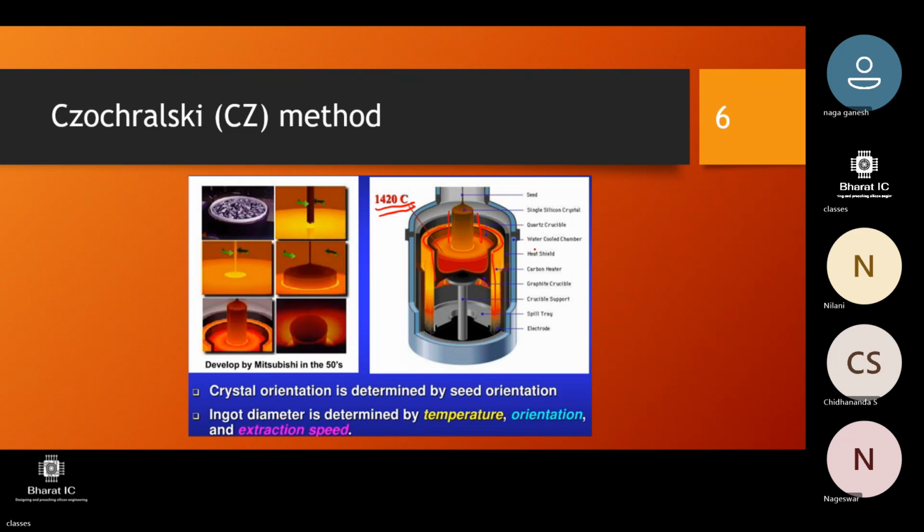So water is poured in from the side, then there are heat shields and a carbon heater for heating the element, that is the silicon. Inside that is a graphite crucible. The quartz crucible and the graphite crucible are both inside, along with the crucible supports, then the electrodes. These electrodes put the current in. Okay, so this is the overall structure of the Czochralski method.